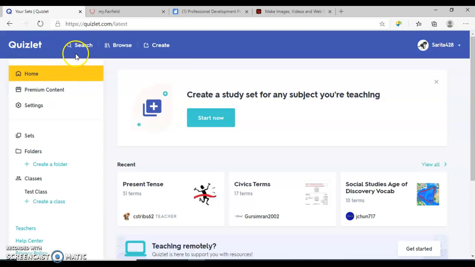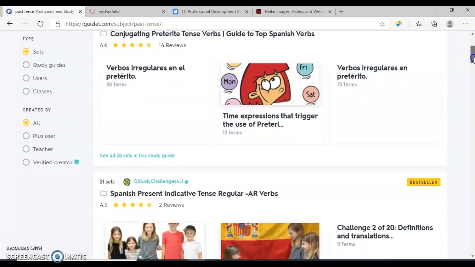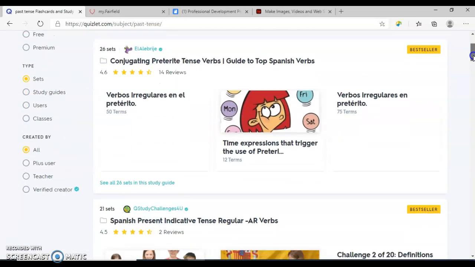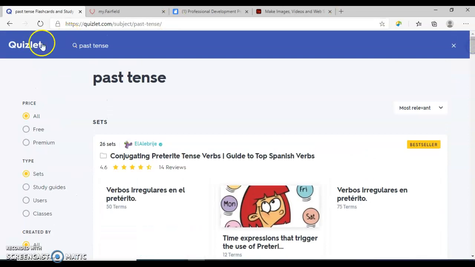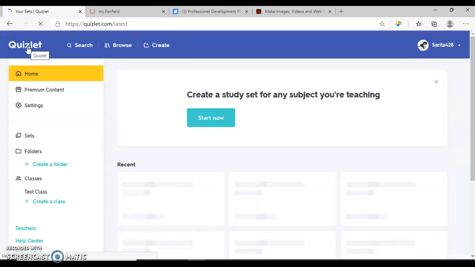You can also find it in the search field here. Type in anything. Let's say we want to do the past tense. Search it. And then here we could find different games or different sets to go along with past tense. This is for Spanish past tense. And then also let me just show you how to create your own.